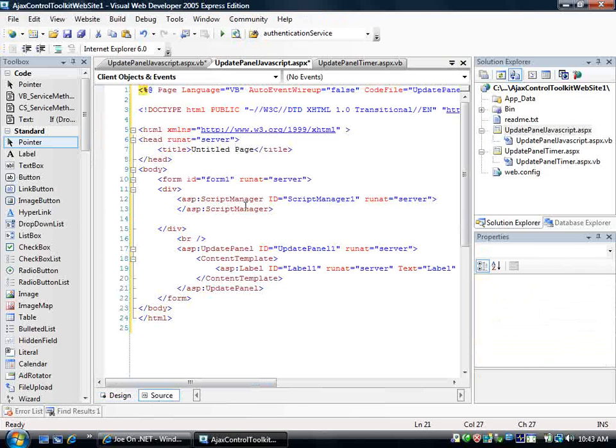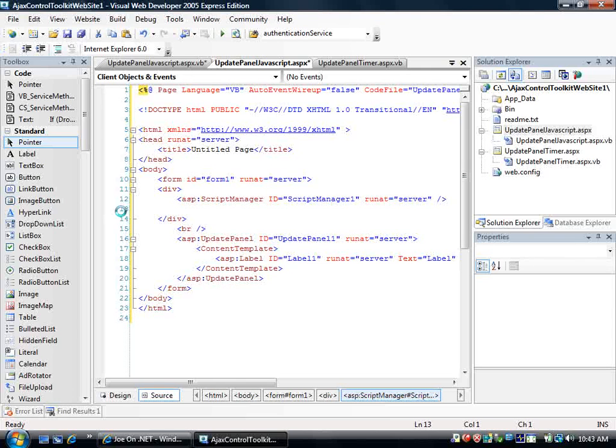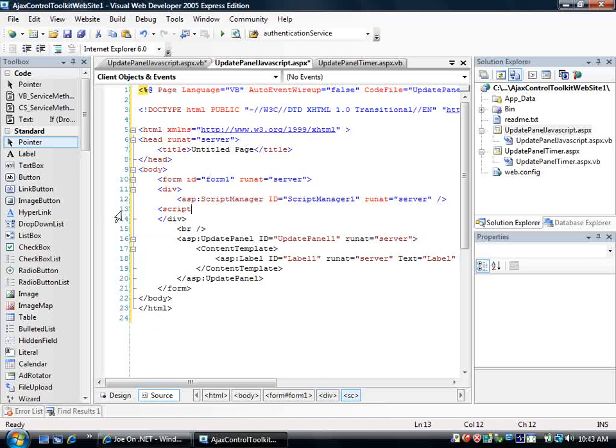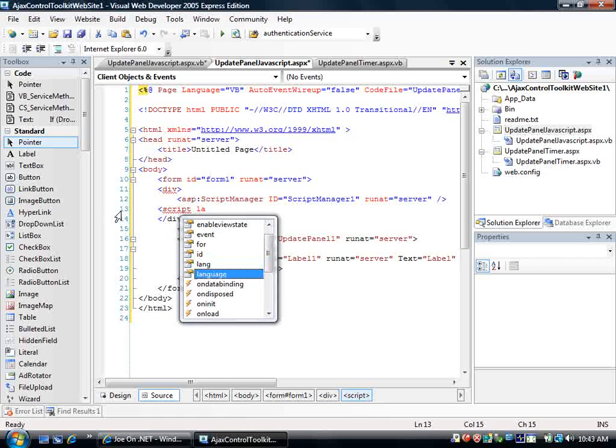So let's hop into source mode. Luckily, JavaScript has constructs that make it reasonably easy to do this. I'm going to clean this up a little bit. I prefer the shorthand version of implementing the script manager. So here in our header section, let's add some JavaScript. So we'll say script language equals JavaScript.